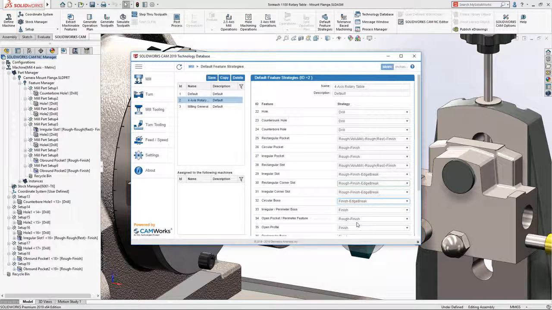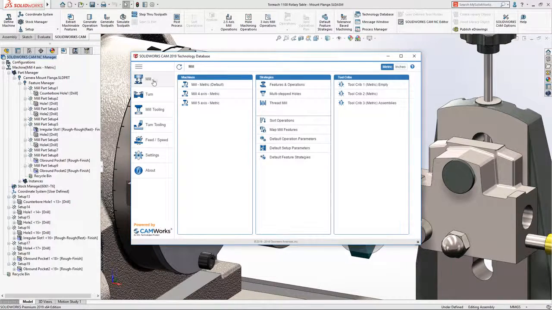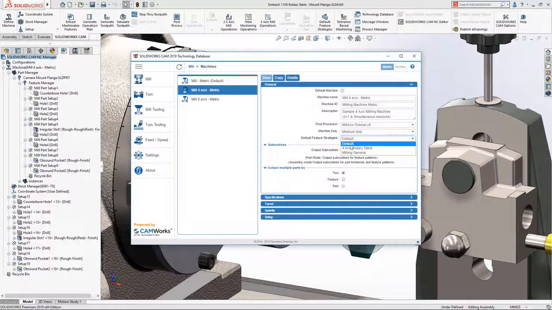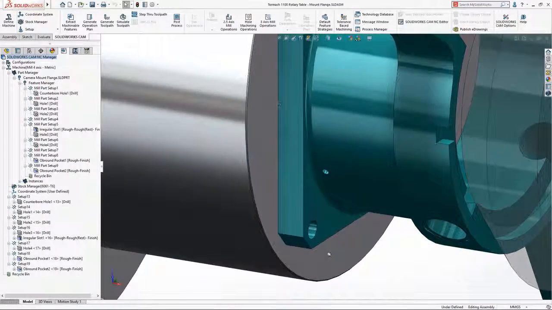We'll go ahead and make a couple of changes by setting the rectangular corner slot and circular boss to use rough finish edge break operations, then saving to update the overall strategy set. After switching to view the properties of the 4-axis machine tool, the 4-axis rotary strategy can be chosen as its default machining strategy. By using this machine in combination with SOLIDWORKS CAM's automatic feature recognition, an optimized set of operations will be automatically generated. SOLIDWORKS CAM 2019 also adds some great productivity enhancements for creating everyday machining operations.